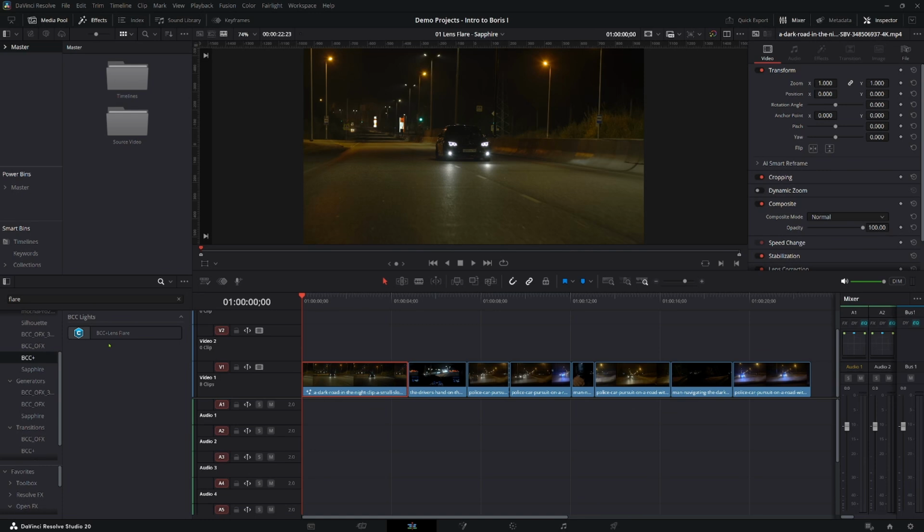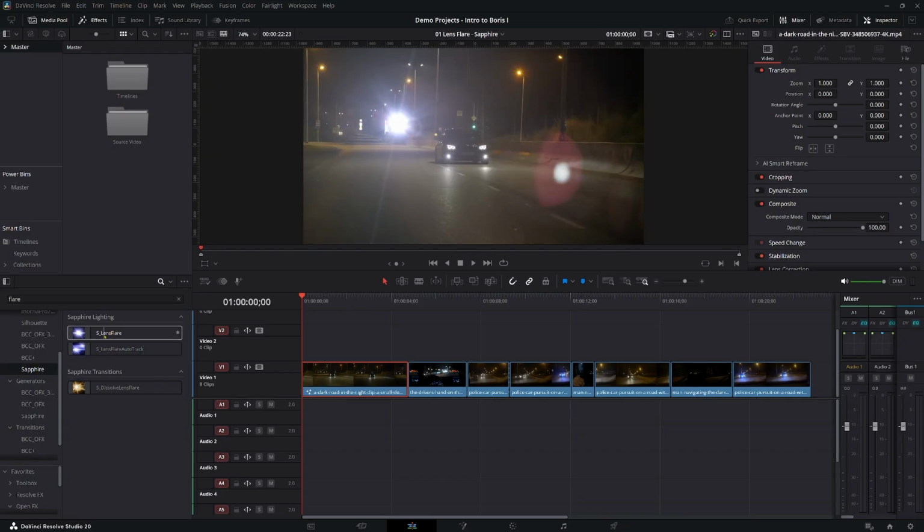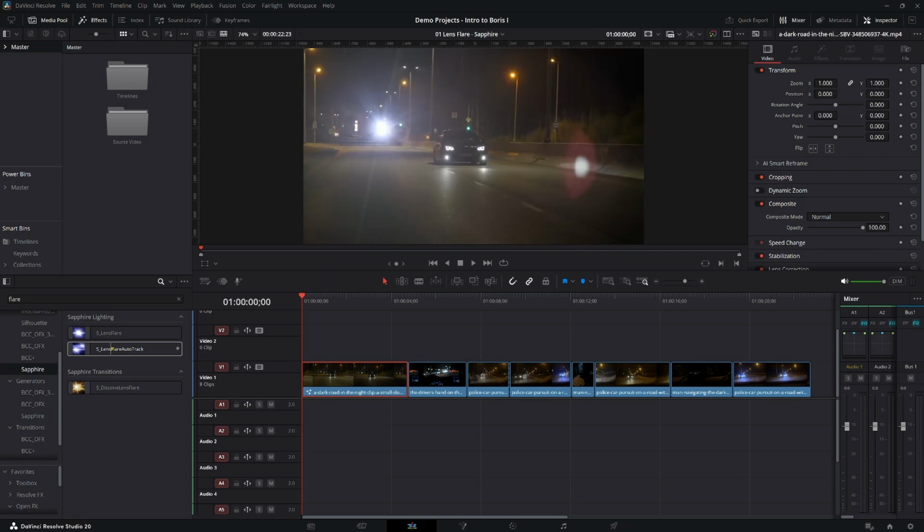Now, the Continuum effects, when you customize those, you'll find that the interface is a little bit different than the Sapphire interface. So they work a little bit differently, and you'll just kind of find what works best for you. And you'll notice that when I select Sapphire, I have a couple of different options. I have lens flare, which is this one right here, and then I also have lens flare auto track. And the auto track works great.